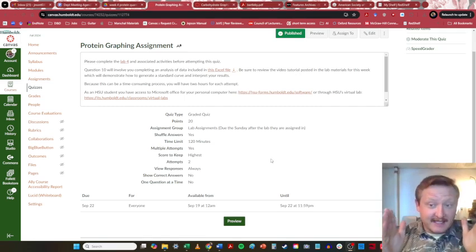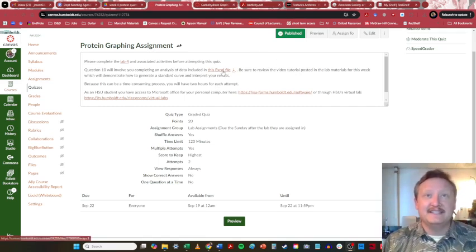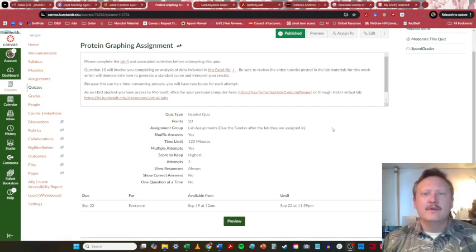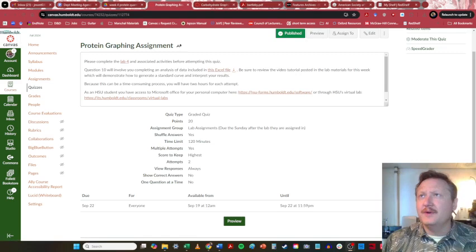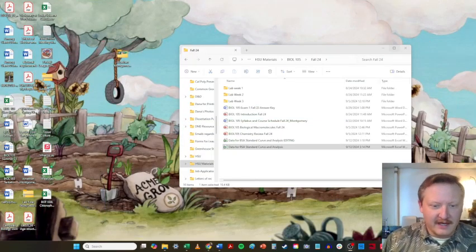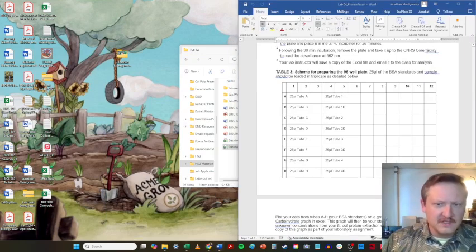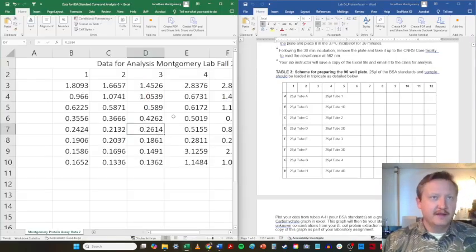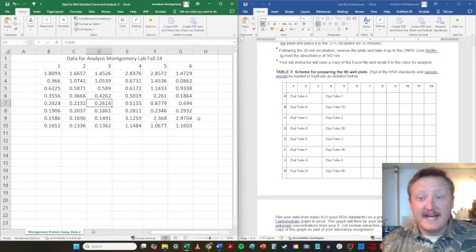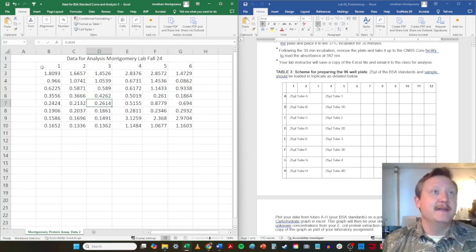If you're looking at my lab section, I have a data set available for you on Canvas. I've highlighted it right here. You shouldn't have any trouble finding it. We're going to go ahead and look at that next to the lab handout and explain what's going on. All right, so we've got here what your data output should look like, okay?